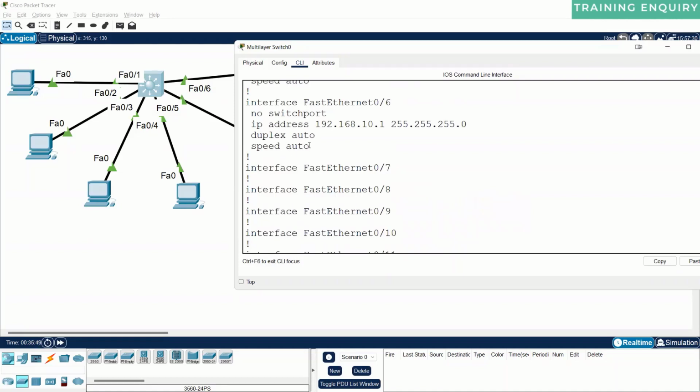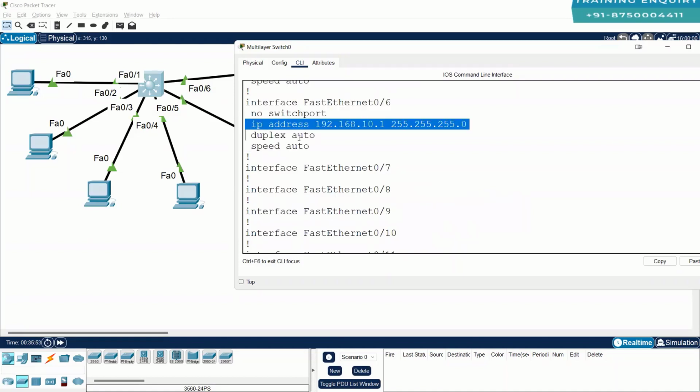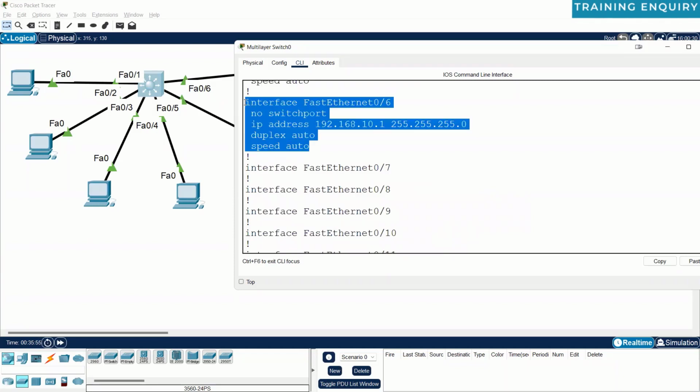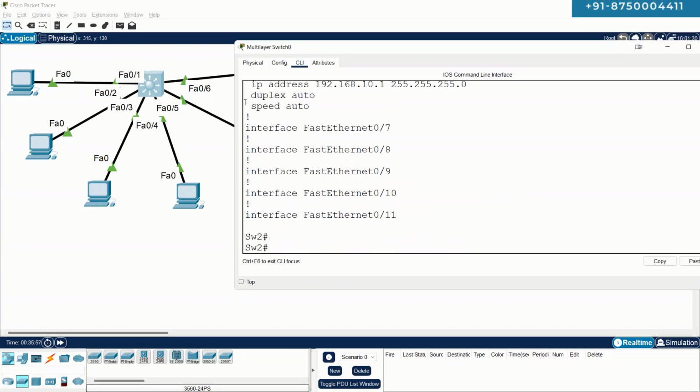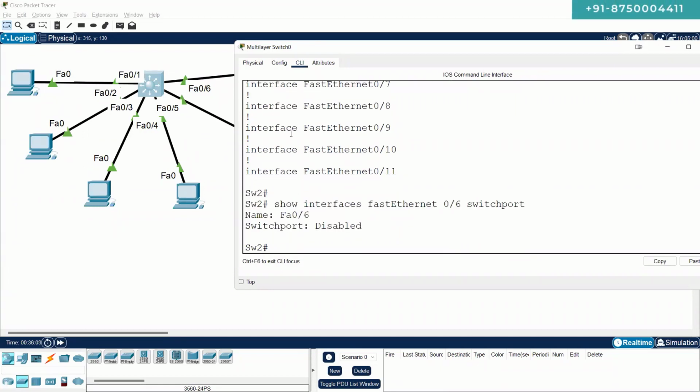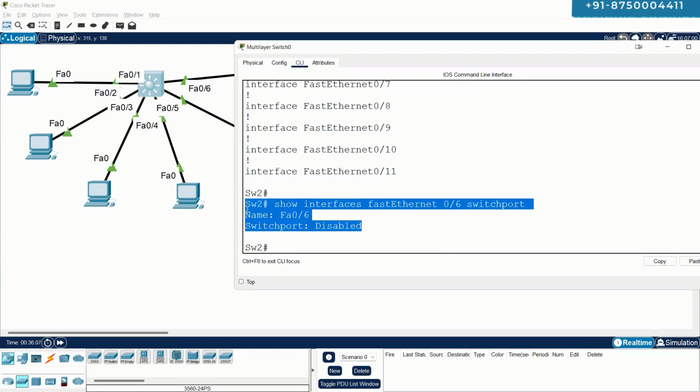See, this interface is configured with the no switchport command, configured with the IP address. That means this port is a layer 3 port. And if it is a layer 3 port, this command should show you switchport disabled right here. It proves that this port has been converted into a layer 3 port.